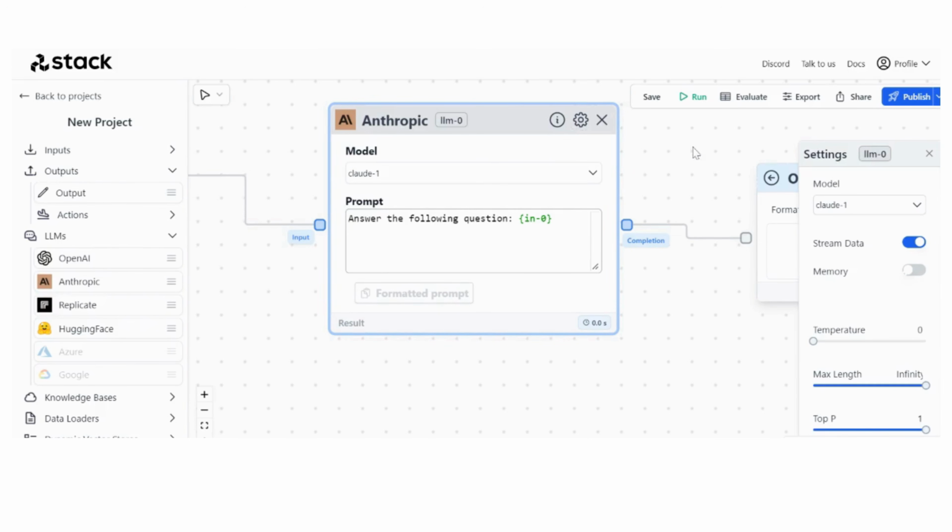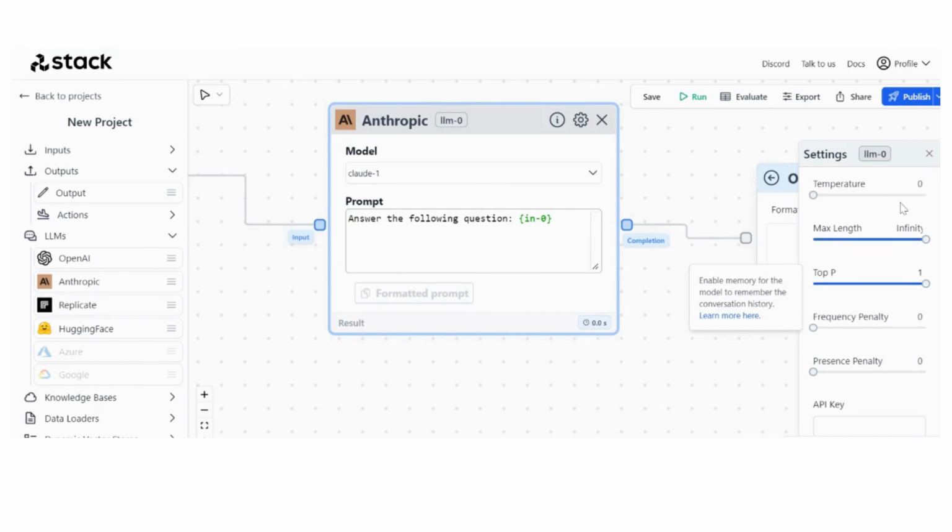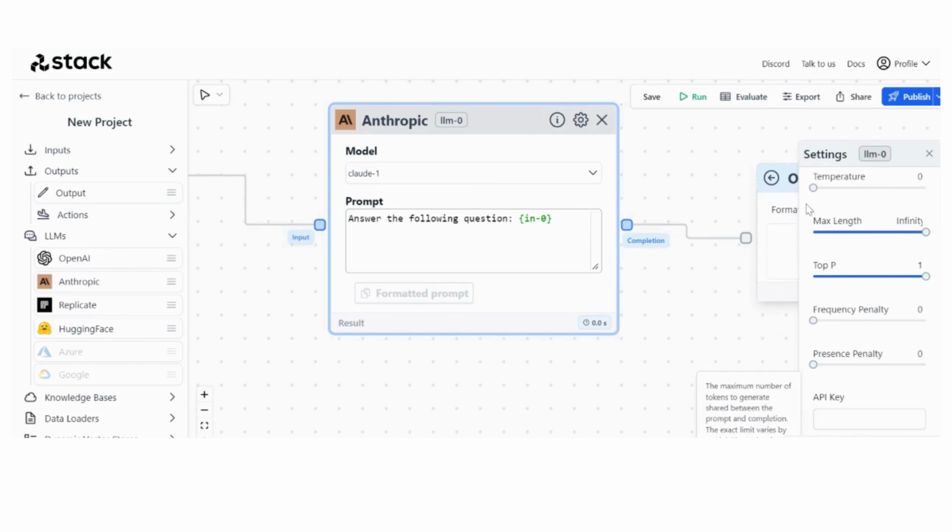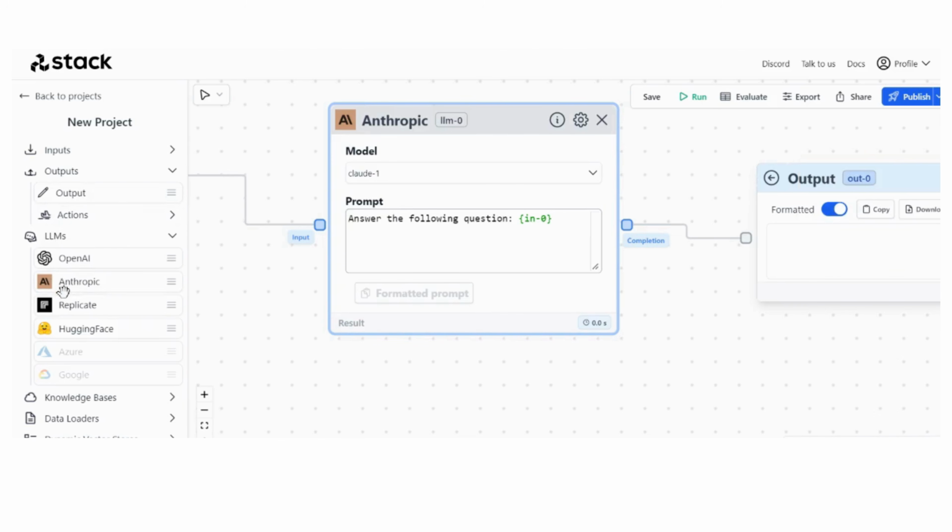As with OpenAI, there is a gear icon that goes to LLM settings: model, memory, same settings as the OpenAI LLM node. Replicate, Hugging Face: we are not going to cover these two in this video.